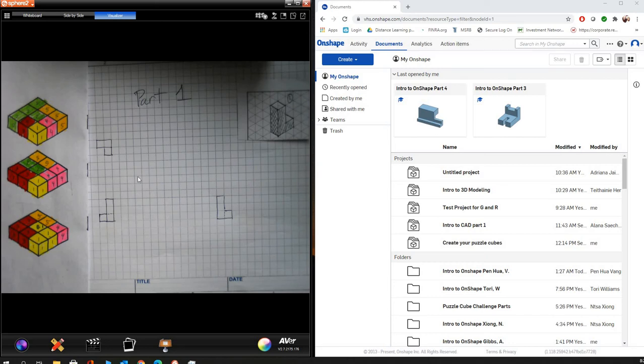All right, here we are. I'm going to demonstrate what we're talking about with making your puzzle parts today in OnShape.